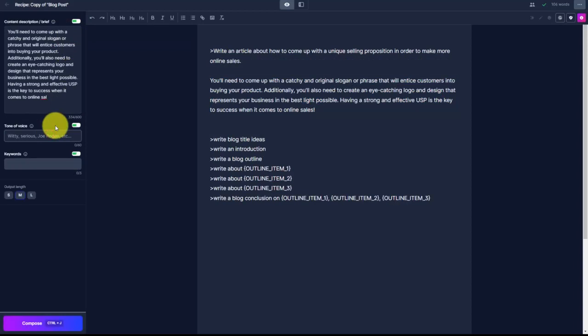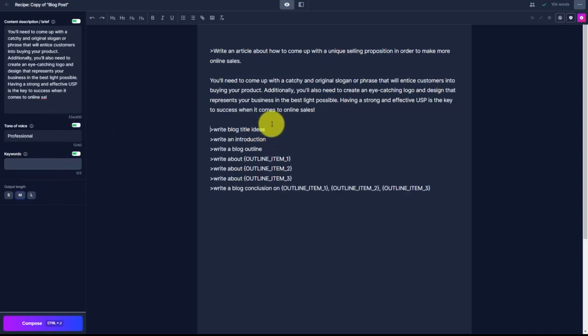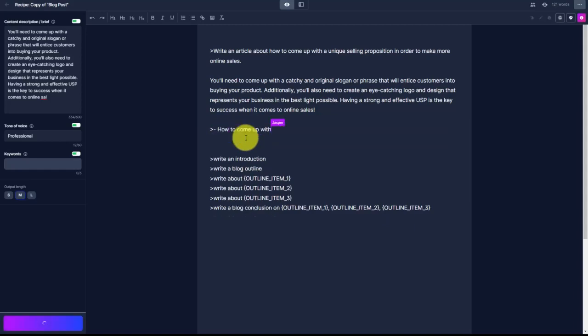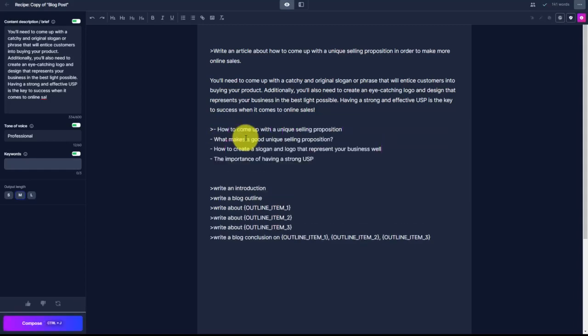We can determine what kind of voice we want to write in, and if we have specific keywords, we can write them in. And we're going to put specific information into the recipe so that Jasper knows what to write. We're going to highlight the command, and then click Control, then Enter. And you'll then see that Jasper has executed your command.